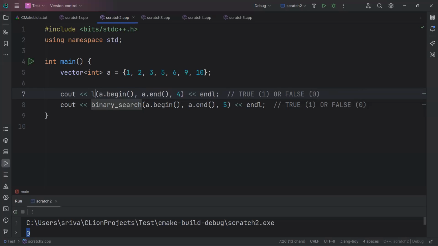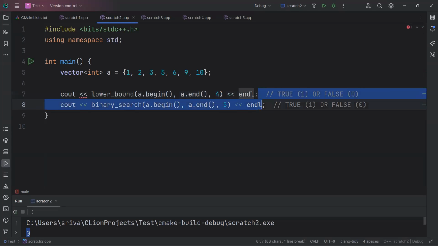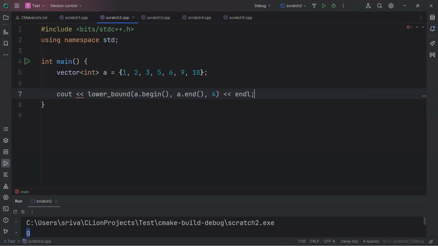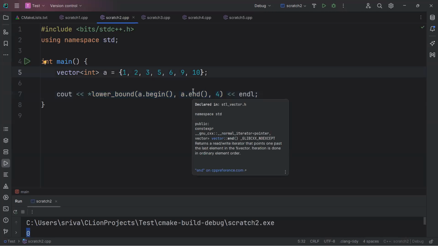And what that means is if you do lower bound, a dot begin to a dot end for 4, what this should give you is the first value greater than or equal to target. Now, this is an iterator, and to convert that iterator to a value, you take a star at the beginning. Now, we are expecting this to give us 5. And let's see if that's correct.